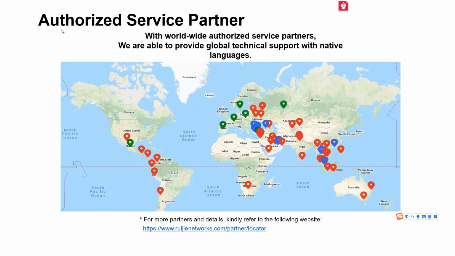And another one is the authorized service partner. We can provide global technical support in native languages, for example, Indian languages, English, Turkish, or something like this. So you also can focus on which part you need, and then you can directly connect with them.